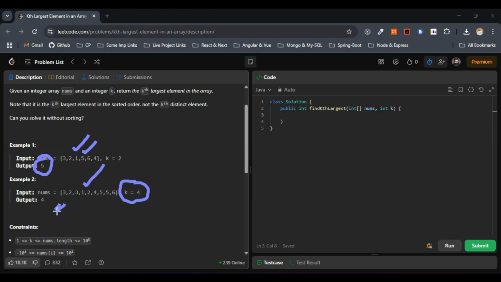Then why did we go with this one? Just give me a second, there might be some problem. Oh yeah, we have to consider repeated elements as well. We have the element 5 repeated twice here, and the element 6 only once. If the element 6 was repeated again, then with k equals 2 we would have gone with 6 itself rather than 5.